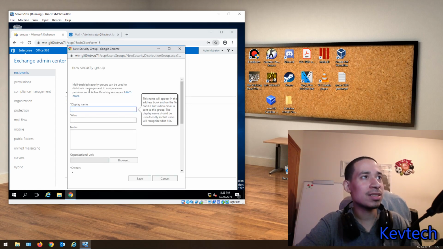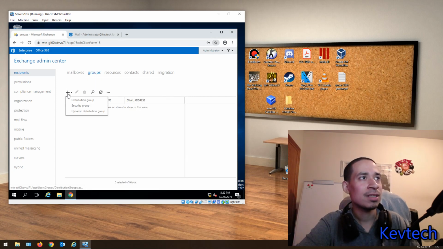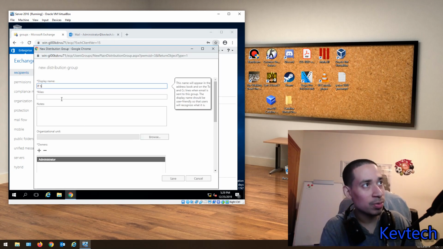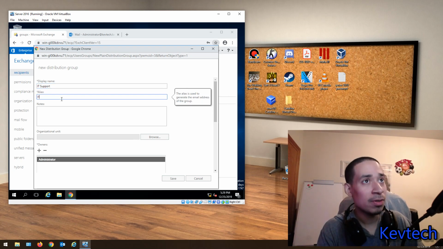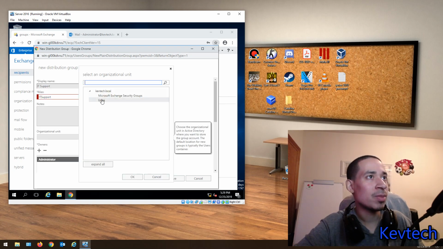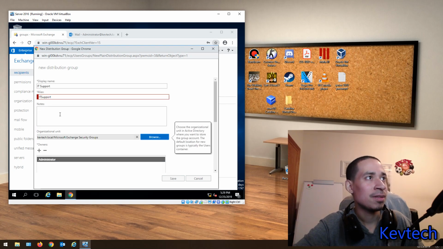This is a mail-enabled security group that could access and distribute messages and assign access permissions to Active Directory. You should care about security groups, and then you should care about distribution groups. So we're going to create one right now. I'm going to call it IT support, and then we're going to call it IT support again. And then I want to put it somewhere. I'm going to put it in Microsoft Exchange groups right here.